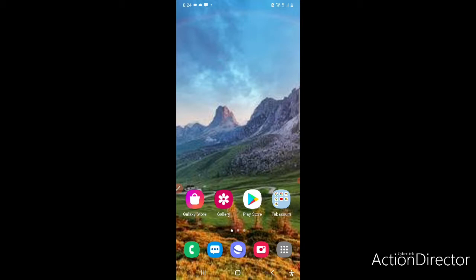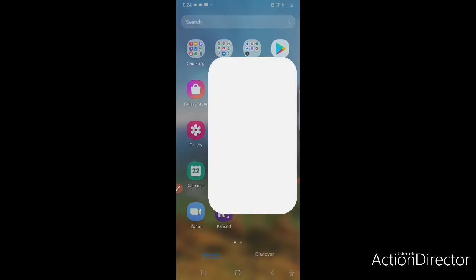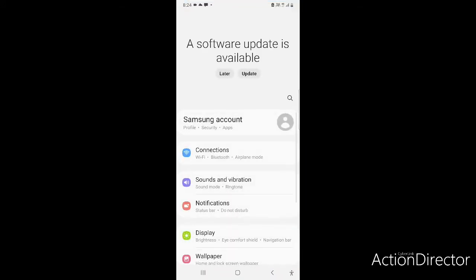Okay, so now let's see. First we have to go to settings. Apps, double click to activate. Settings, double click to settings. Notifications, status bar, do not disturb. We will go to installed services. First we'll go to accessibility.